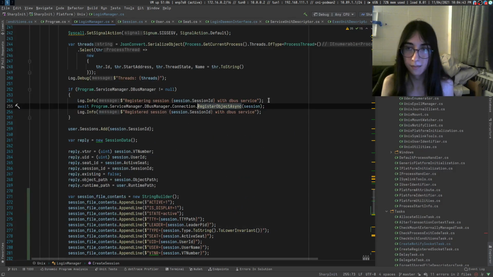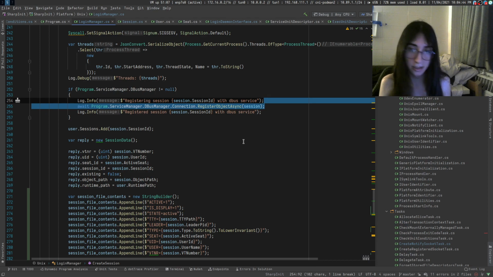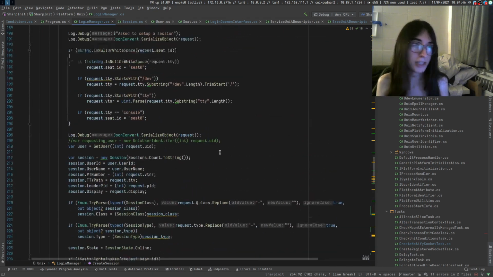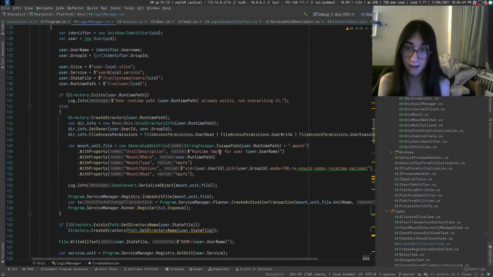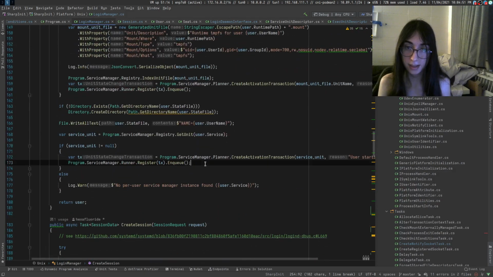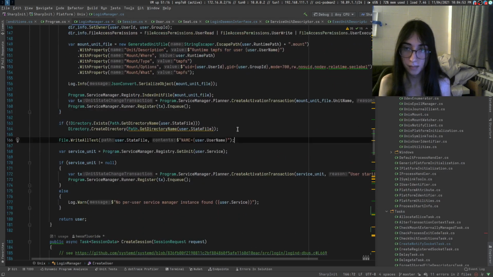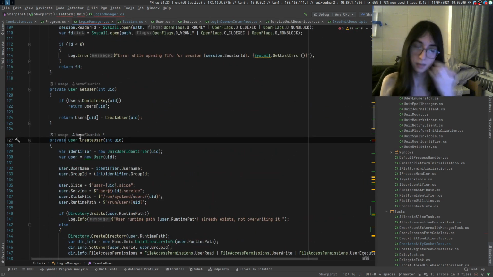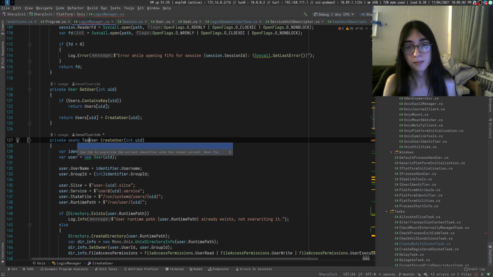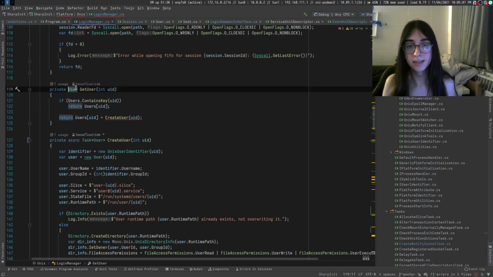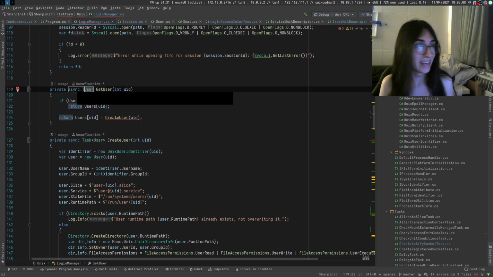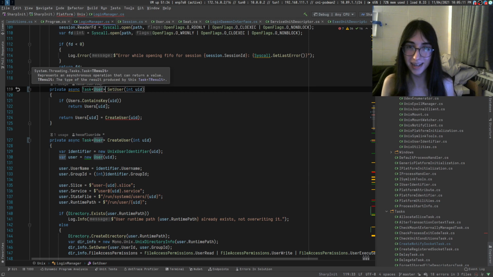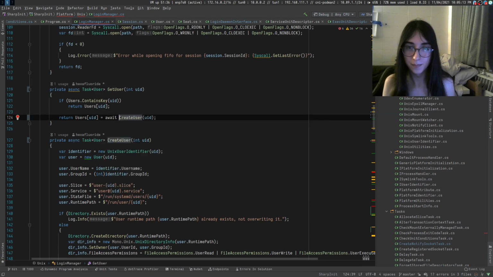Oh, okay. We're registering the session user, session object. But we should also register the user object, just to cover our bases here. User. And this needs to be async then too. And the one usage of that needs to be async.